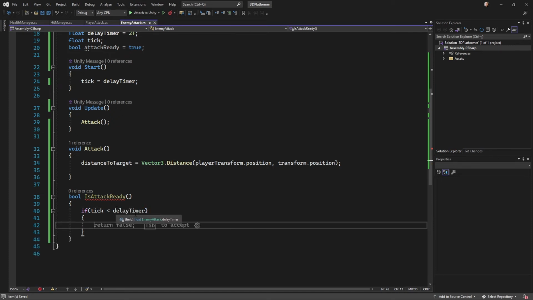Is our tick less than our delay timer? When this starts, it's not less than, it's equal to. So to start off with, this statement here is going to be false. However, I do want it to return false in this situation. Let me say that again. If the tick is less than the delay timer, which it's not, because the tick equals the delay timer at the moment when you first start. If it's less than the delay timer, the if statement is true, then we're going to return false. However, at the moment, it's not the case.